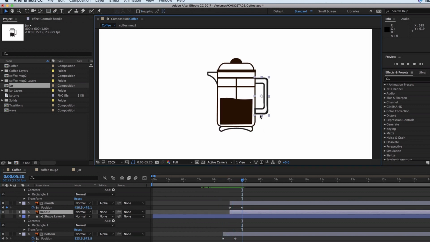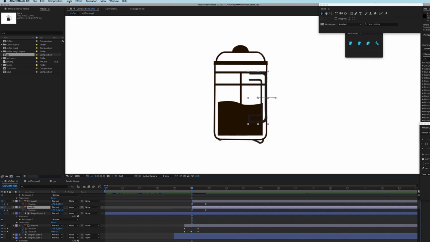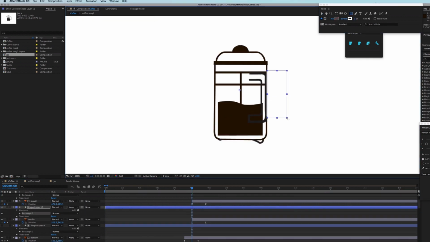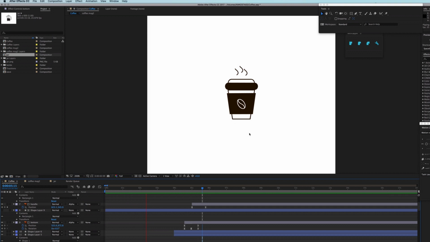The last step is to animate this handle the same way. Create a keyframe for the position. Move it. Now draw a shape layer on top of it to give it an alpha matte. Now we have this transformation of shapes.